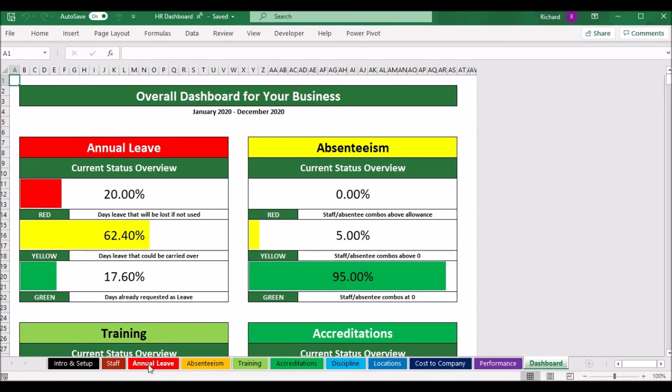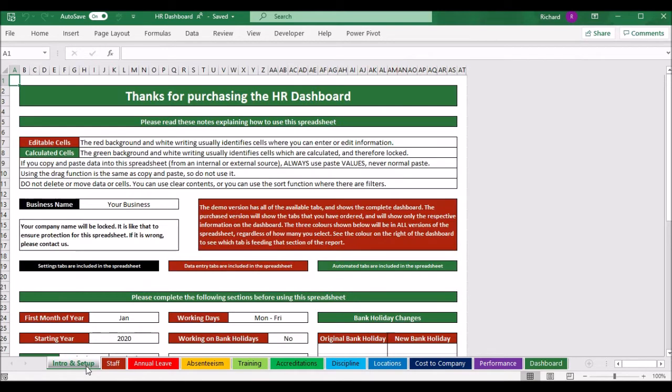Also, these tabs here from annual leave, the red one, through to the purple one at the end, performance, those are all of your components. So the first two tabs in this dashboard you'll receive, and these are all of the components that are optional. So let me start with the Setup tab as to what you need to do.